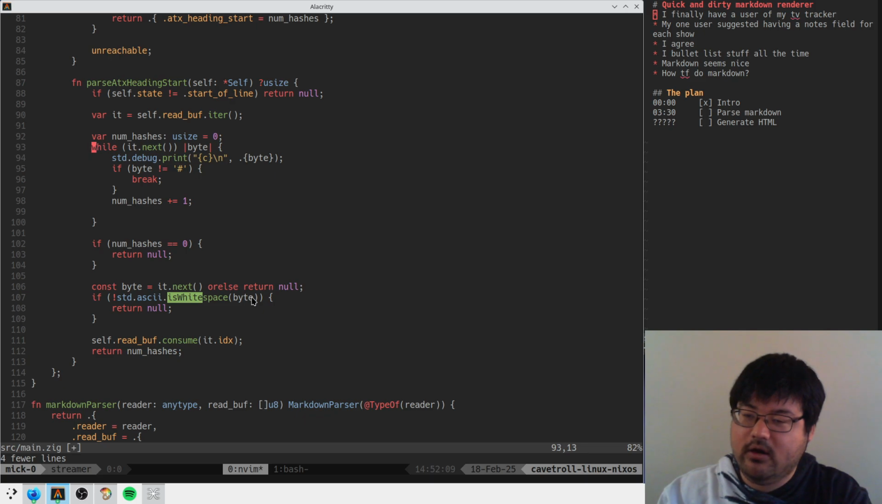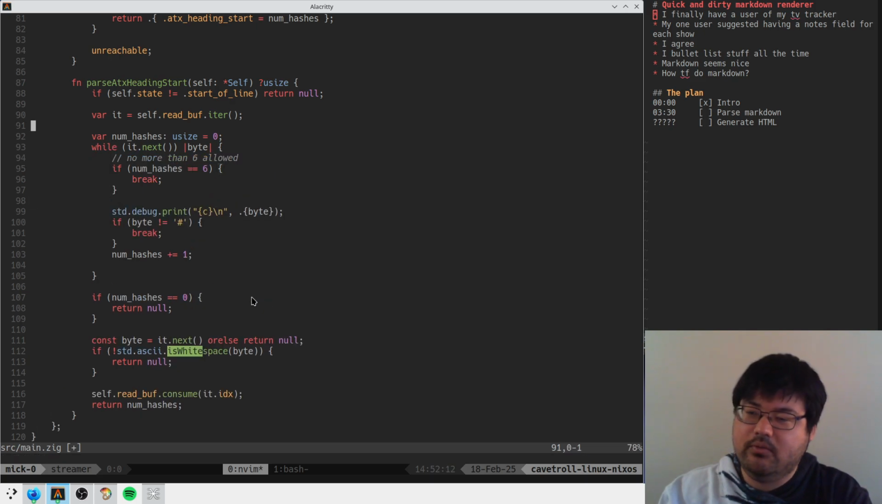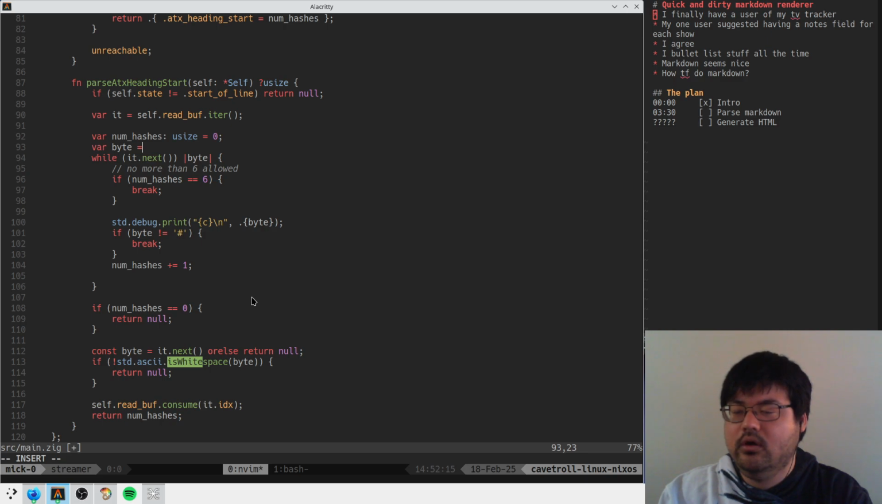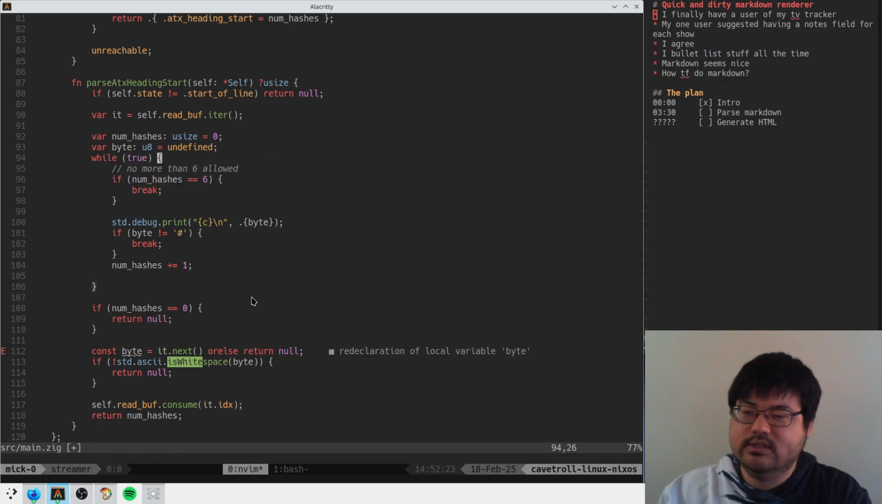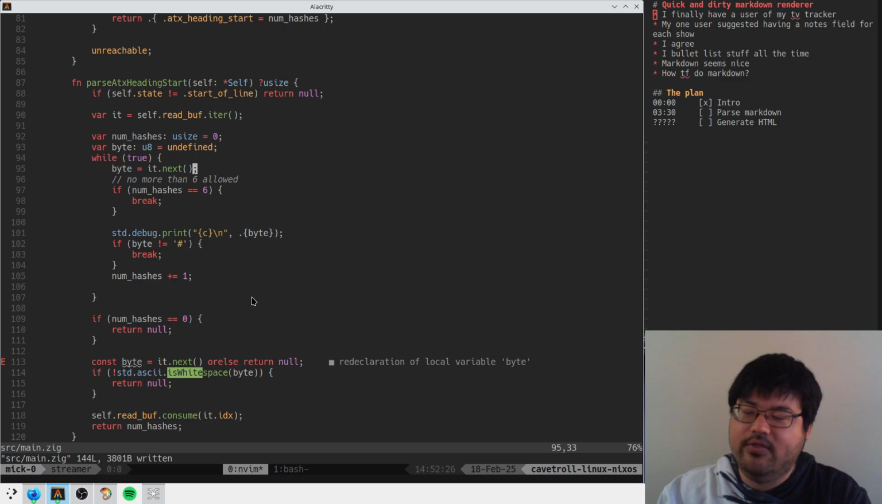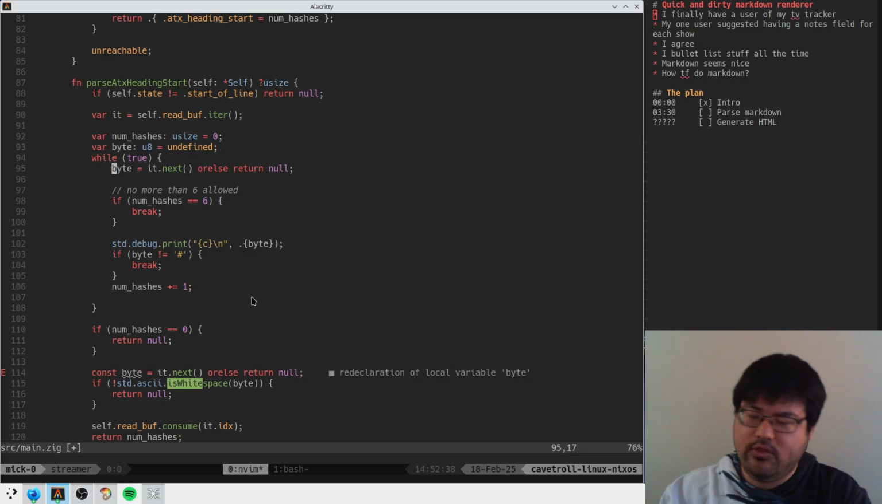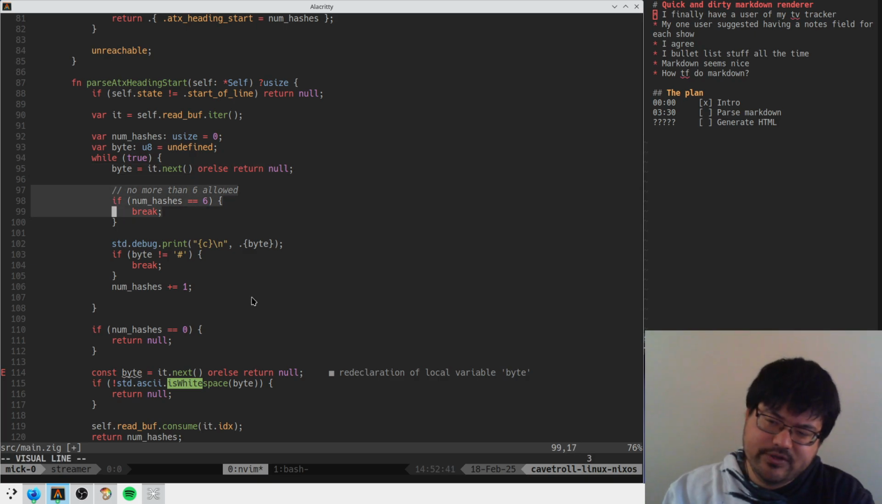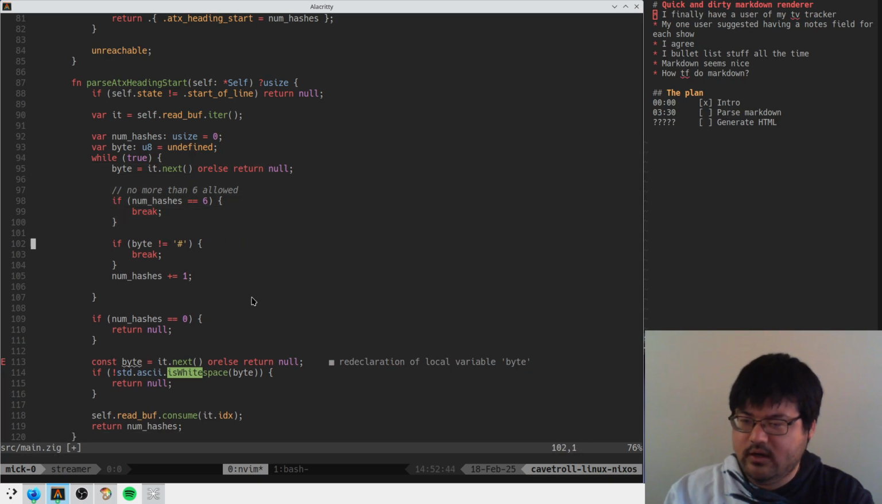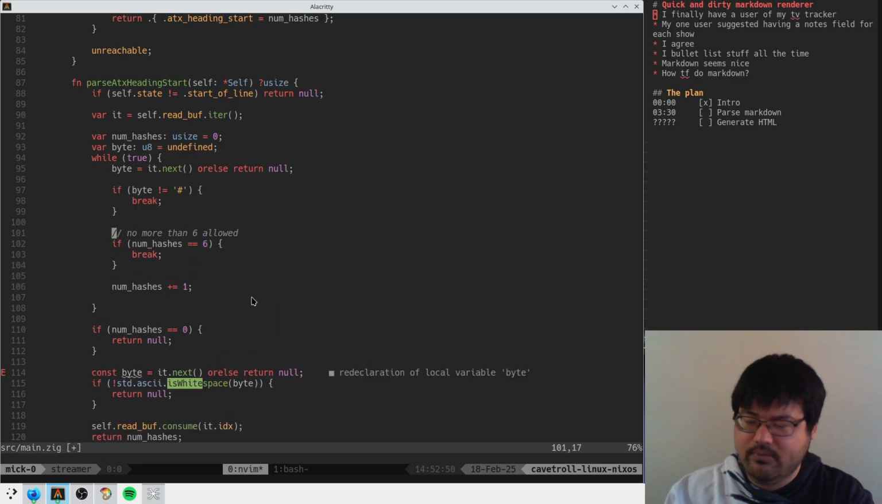So this has to come up here after the read, and then we want to do something like this. While true, we say byte is equal to it.next. And then this is probably return null here. If we don't get the thing out of it, then it's unexpected. If we have over 6, then we give up. If it's not one of these, we break or give up.